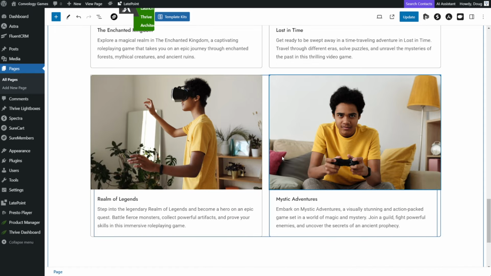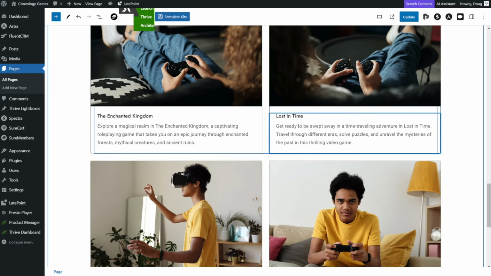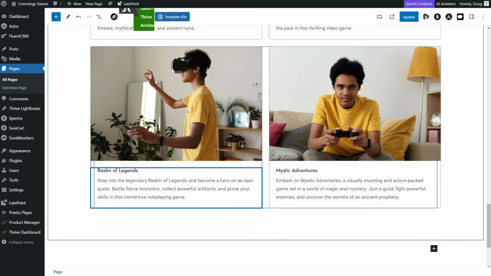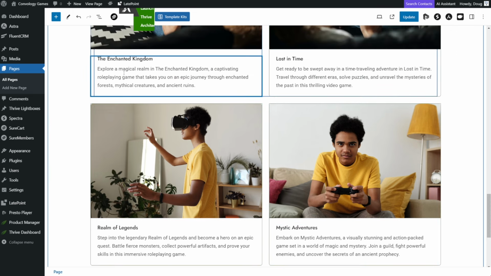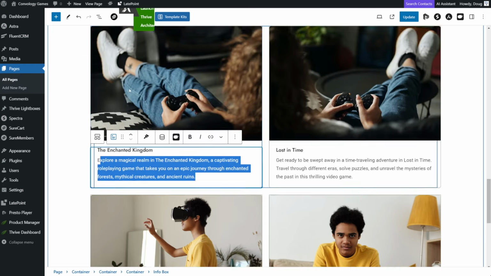It decided the 4 games that we have built are the Enchanted Kingdom, Lost in Time, Realm of Legends, and Mystic Adventures. And it's even written a little explanation. Explore a magical realm in the Enchanted Kingdom, a captivating role-playing game that takes you on an epic journey. It loves epic. Enchanted forests, mythical creatures, and ancient ruins. That sounds fun. I'd play that.